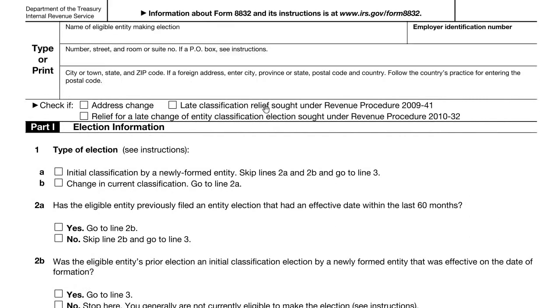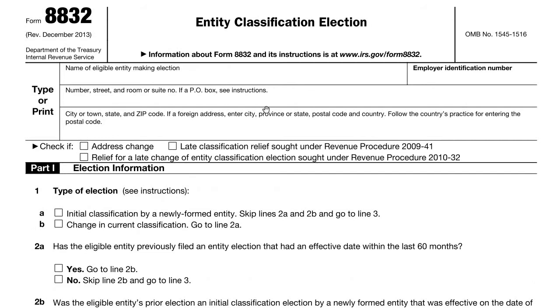Okay, so those are just the information on the entity. So let's go into kind of instances where you would want to file this form. So we'll talk about domestic LLCs. This is probably the more common one. So an LLC, like I said earlier, has certain default rules, but a lot of times the default classification might not always be what's best for the company.